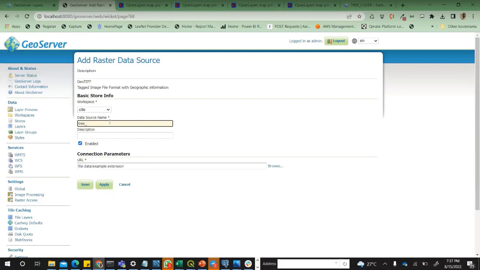Tree underscore. Okay, let me make it like tree cover underscore GH. So it's a tree cover over Ghana. I think it's around 2018. Yeah, the year 2018. I'll just give it the same name for the description.